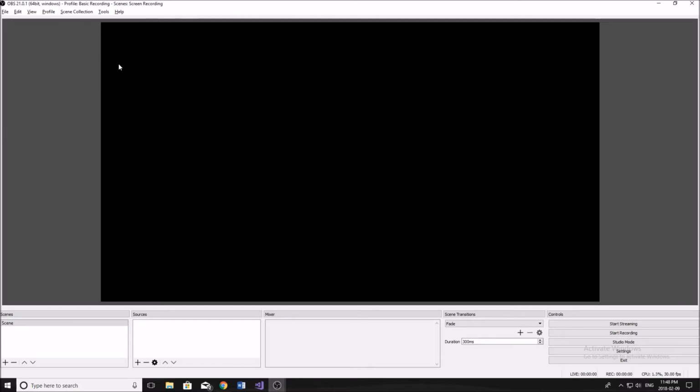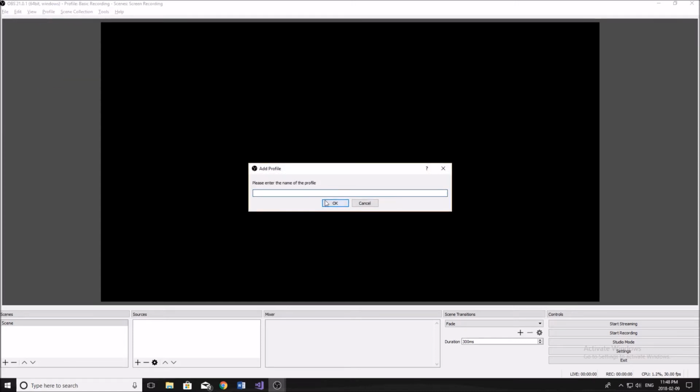Now, if you already have OBS, I'm going to suggest that you start off by hitting Profile and hitting New. Even if you don't already have it, it's probably a good idea to do this. You're going to hit New, and then type in the name of your profile. In this case, I already have a profile, so I'm not going to create one, but you can type in, say, the name of your YouTube channel. So Tech with Tim, like so.